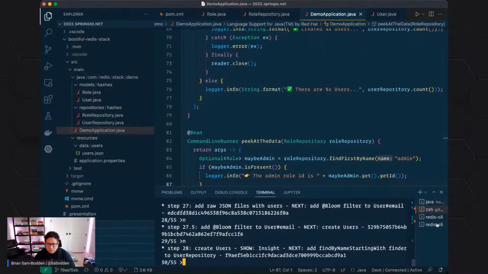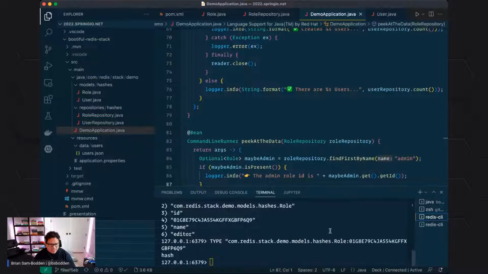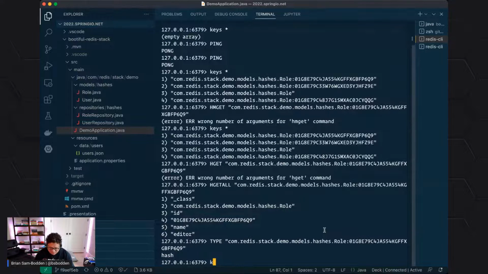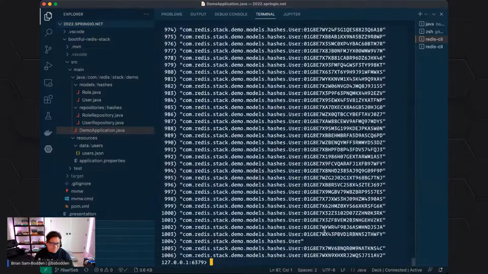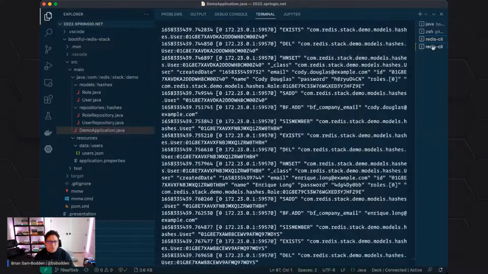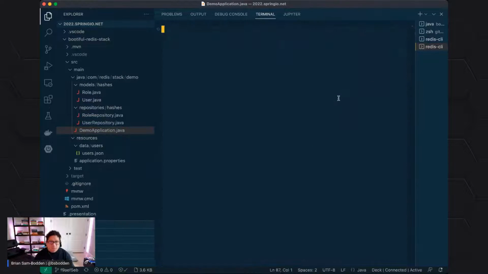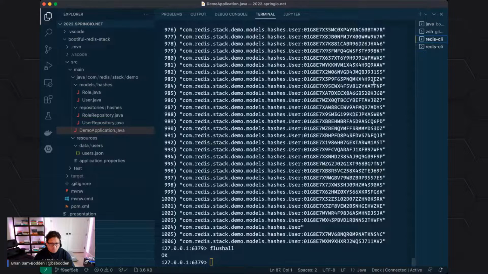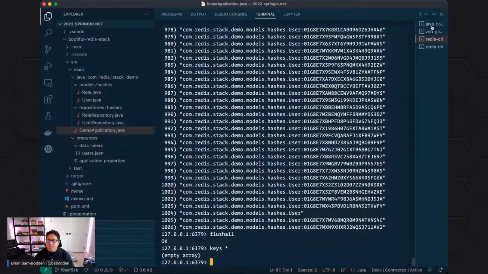So what I'm going to do now is go back to the Redis CLI, and let me maximize this for a second. Remember that we had a few hashes in there, but now the application restarted and reloaded a bunch of stuff. So I'm going to basically flush all and start cleaning here. Let me clear that. We can check that there are basically no keys. We have an empty database.